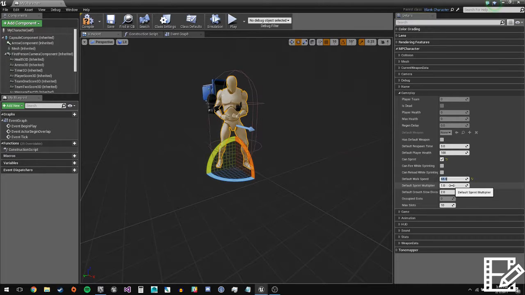Your sprint multiplier is how much that default speed gets multiplied by when you sprint. So if you hit 2.0, for example, when you start sprinting, you're going to be going twice as fast as you normally would. I prefer to set it usually around 1.5. You could set it to 100 or something crazy like that if you really wanted to.